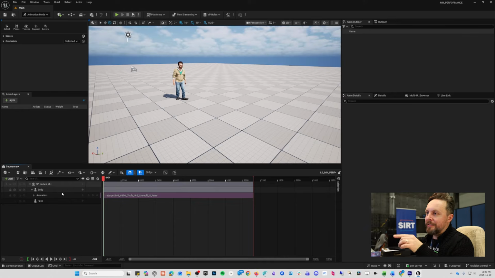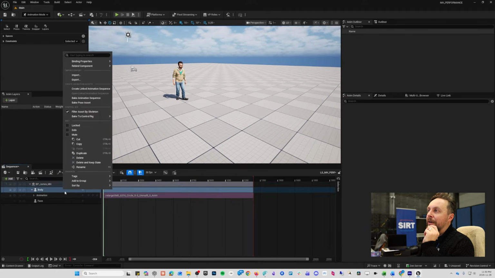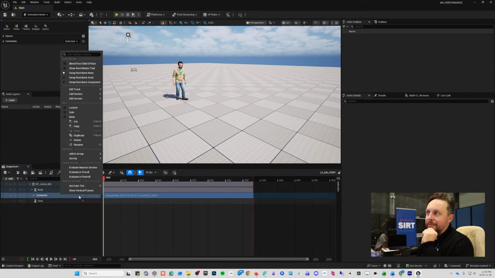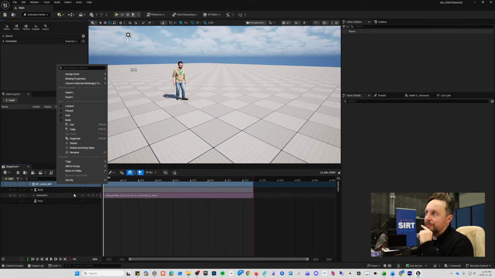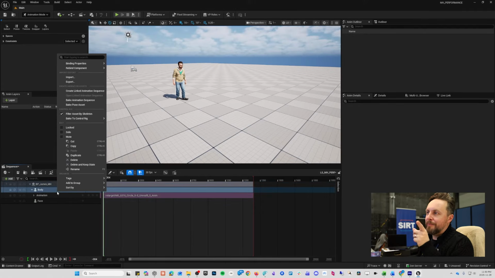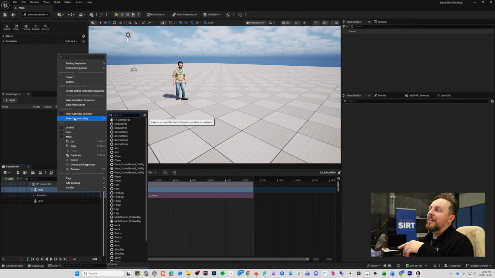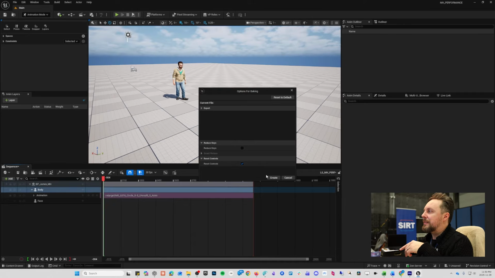In the body skeleton of your MetaHuman, if you right click, you have this option to bake to control rig. If you click on the animation, it's not there. If you right click on the blueprint for your MetaHuman, it's not there. It's got to be on the skeleton that you're trying to bake down. The other challenge is if you leave it by default, you only see the FK control rig. Turn off filter by asset, and then you can actually turn on your MetaHuman control rig.